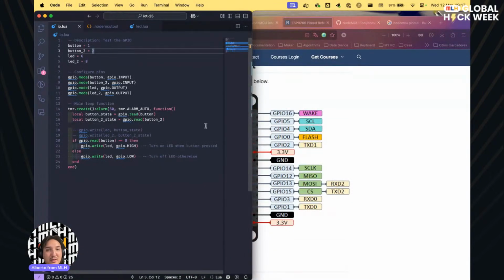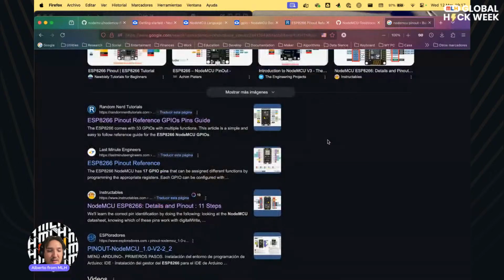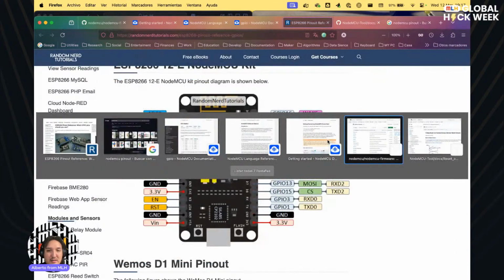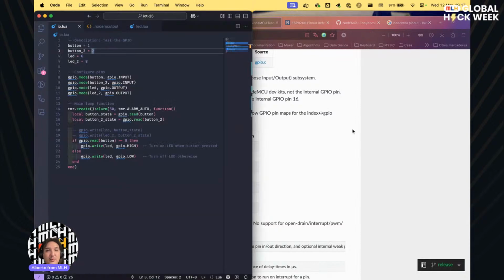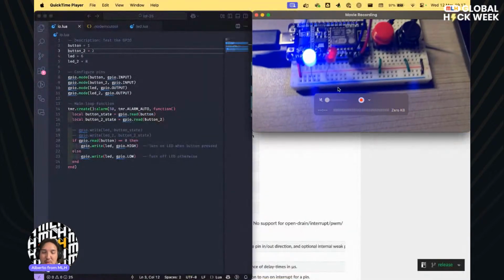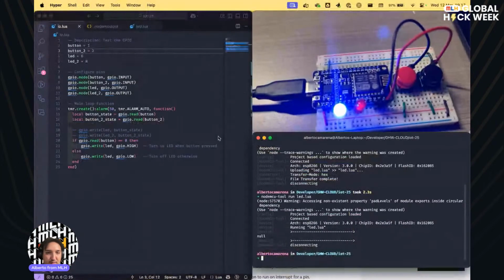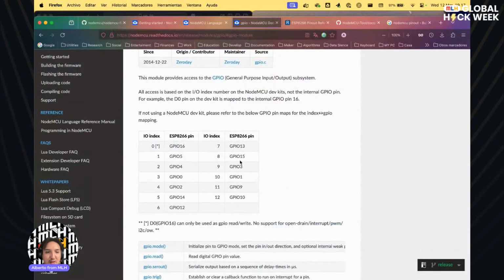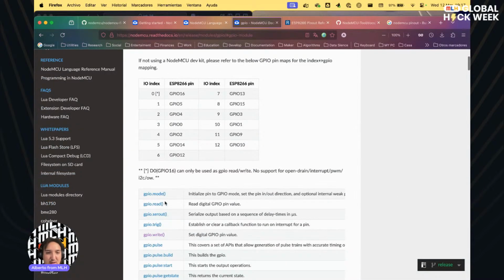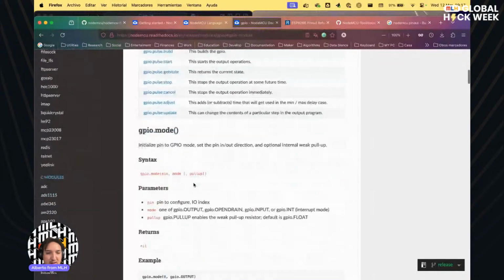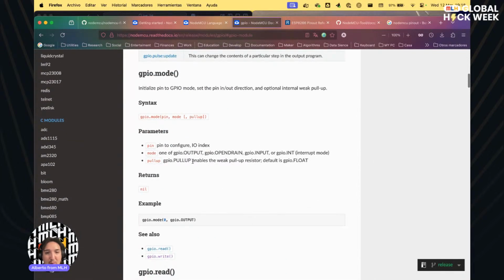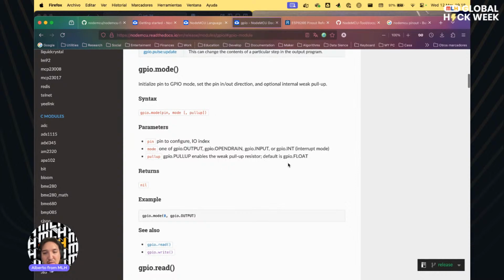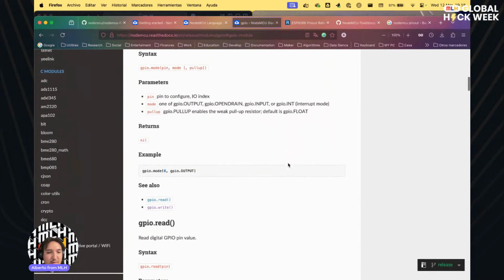So that will be button 2 according to this table. Yeah, cool. And now we make the changes. We need to check the documentation of this again because we need to set the mode, and the GPIO pull up enables the weak pull up resistor. Default it's GPIO float.